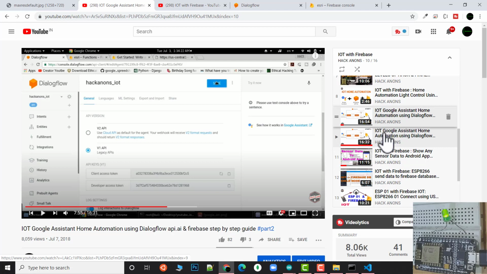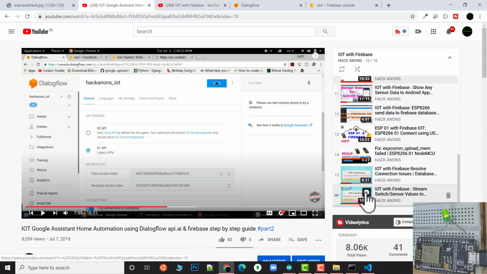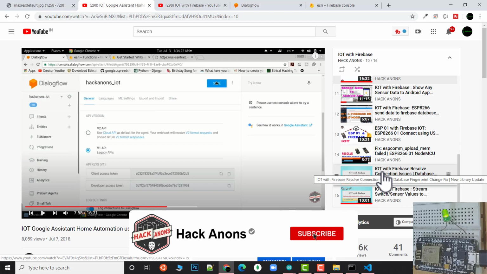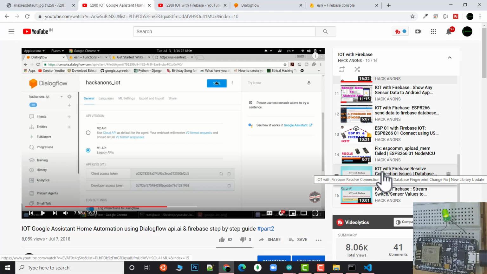If you're watching these two videos, I suggest you watch this video on streaming the data, because I've used the same code over here. The previous code will work, but it is for development only. After 2 to 3 days, your database fingerprint will change, and you won't be able to use this for production. I always suggest, if you're learning something, make it for something better.